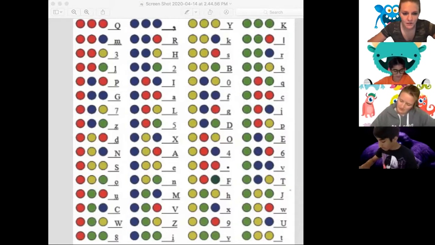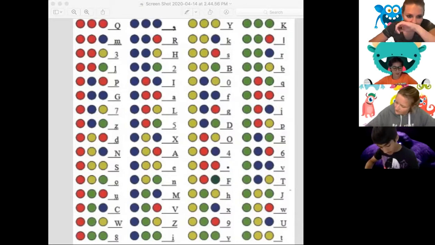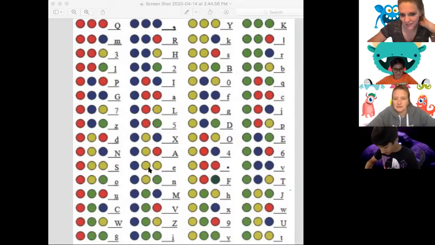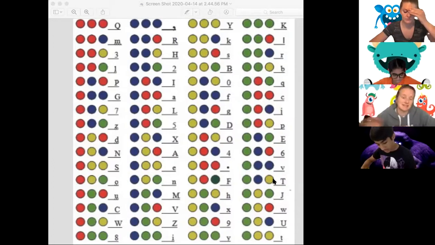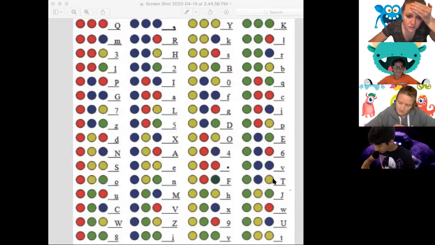Wait, no, I'm correct. I'm almost done. I have five more spots left. It is yellow, green, green. Wait, then why is it a lowercase y? And then, okay, what's the next one? Uppercase T. What's the color code? Green, blue, yellow. Okay, well, maybe the Y goes to the end of the word and the uppercase T starts a new word. Yeah. Nope, it's all in one.